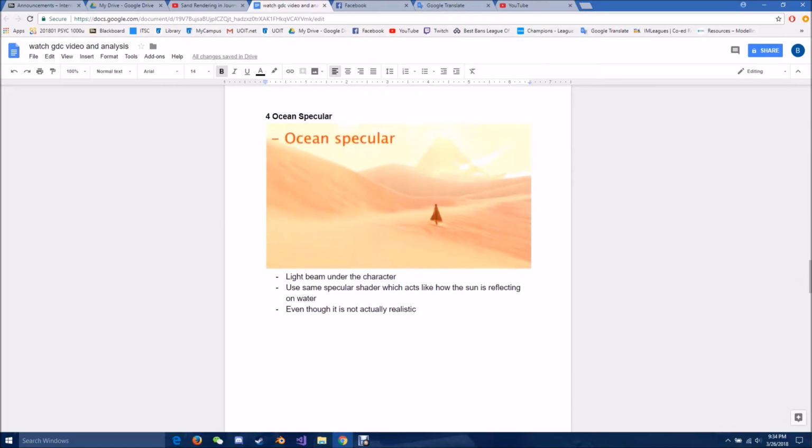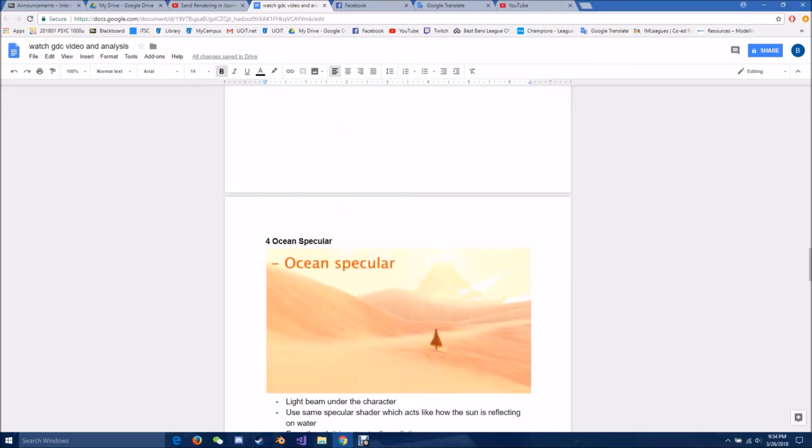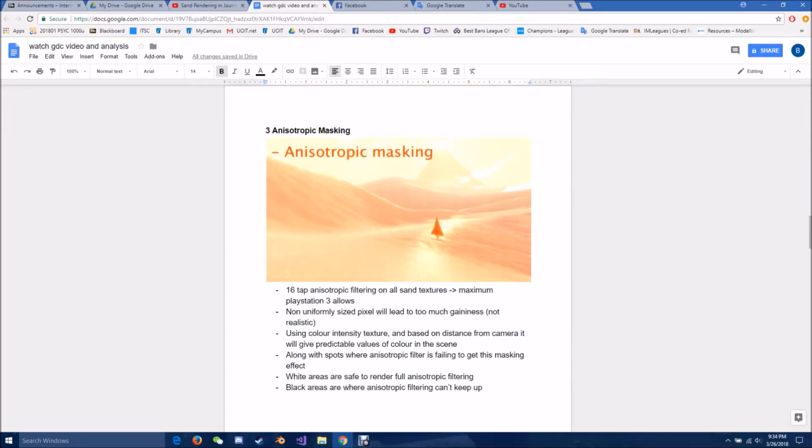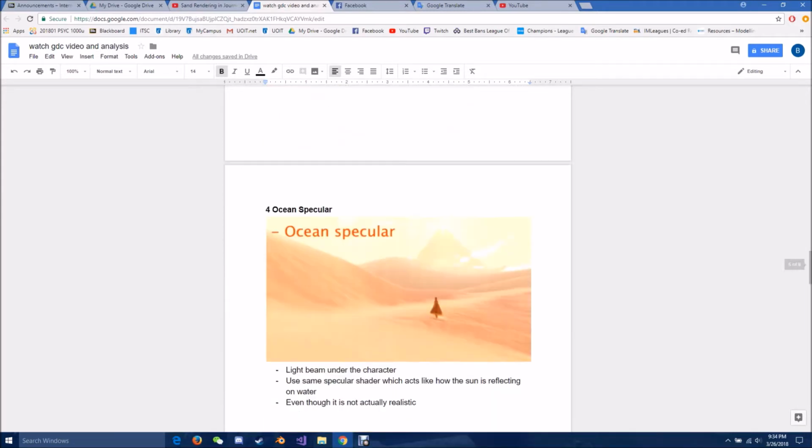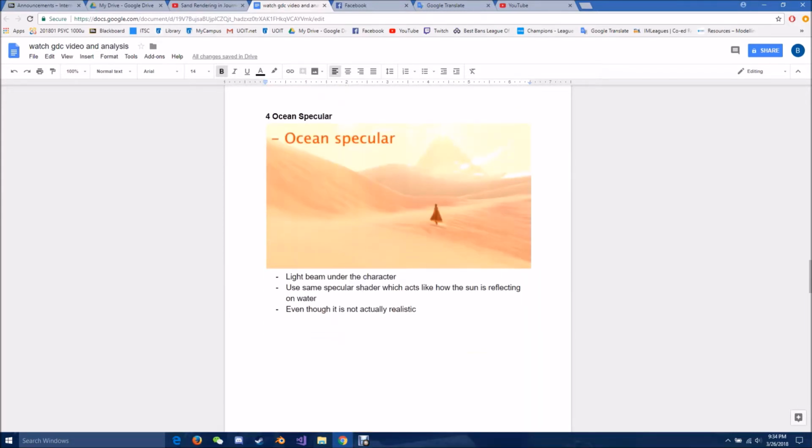Next we have ocean specular. Suppose there's a light beam underneath the character, as we can see in this image. How we do it is to use the same specular shader, which acts like the sun reflecting on water. This method is not realistic, but it works well in the game.